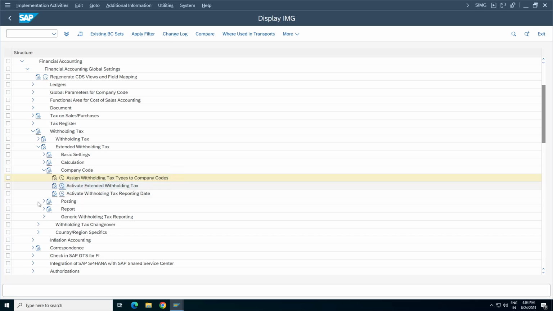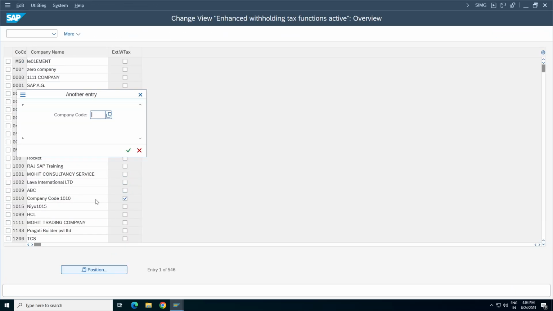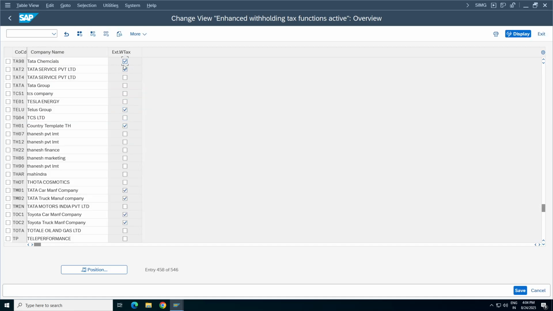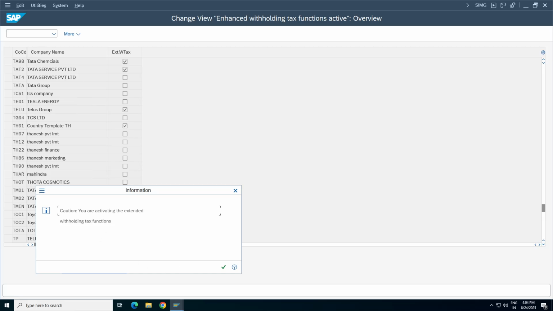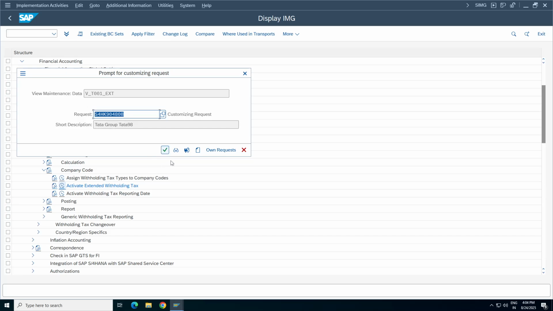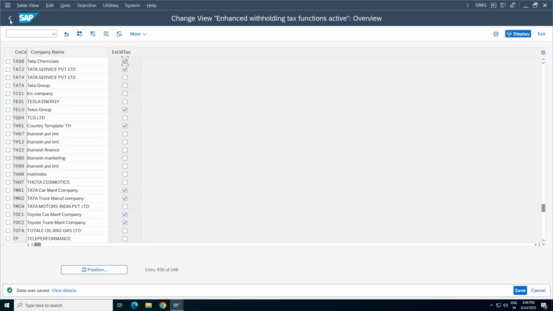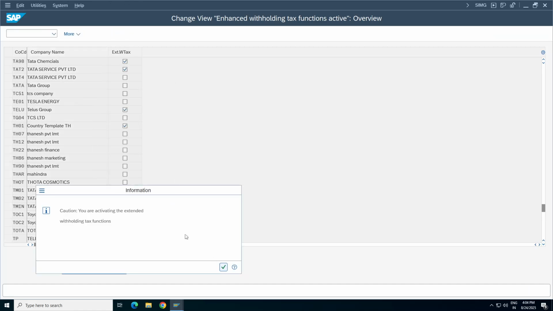So we need to activate the extended withholding tax position. What is the company code? TN98. Click on extended. You have to activate extended withholding tax type tax. So basically the entire concept of extended withholding tax we are activating for this company code. Yes, I want to calculate withholding tax, since our company is applicable for withholding tax, since we are companies in India. Okay, so this is done.